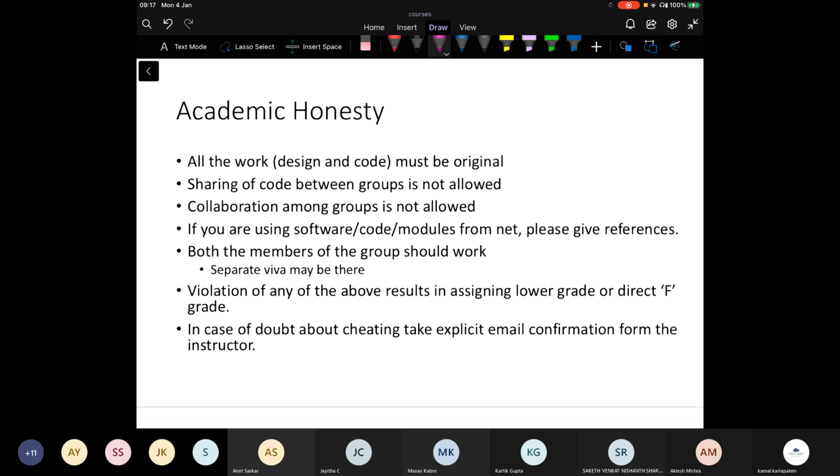In case you have any doubt about whatever you are doing, whether it will constitute cheating or not, send me an email, and I will give you an explicit email saying that yes, this is allowed, but this is not allowed. So that's the note on academic honesty. Okay. Any other questions at this time?